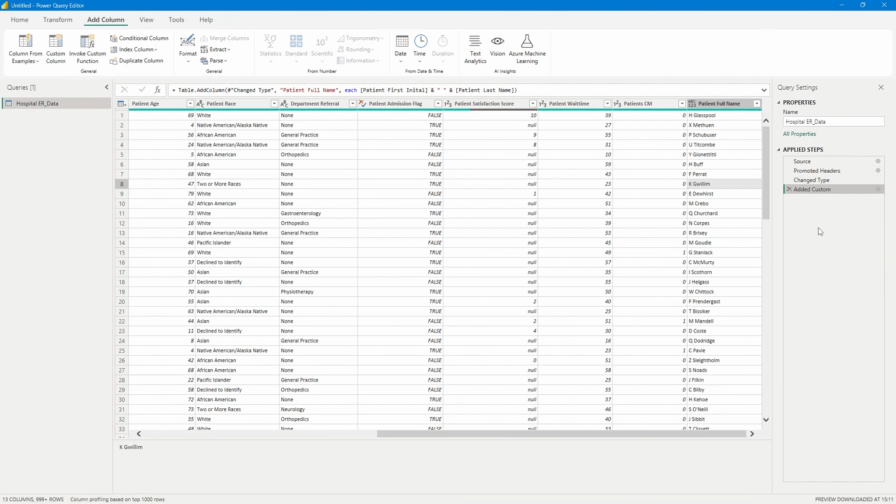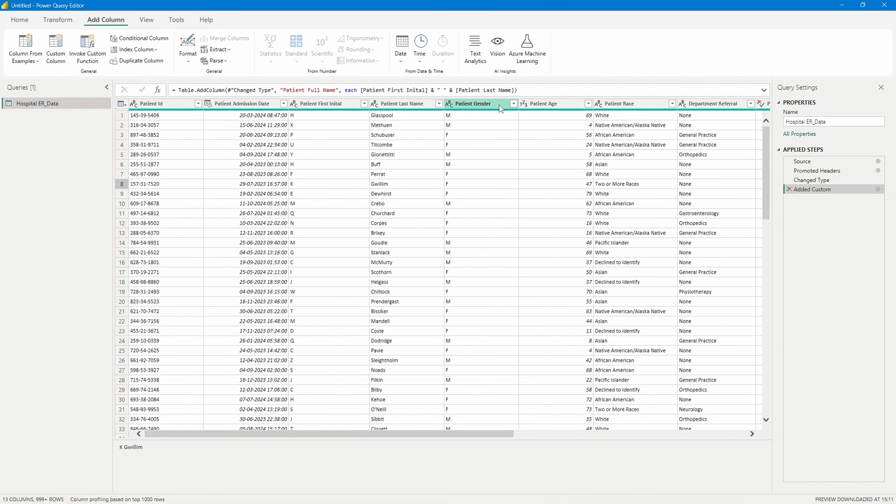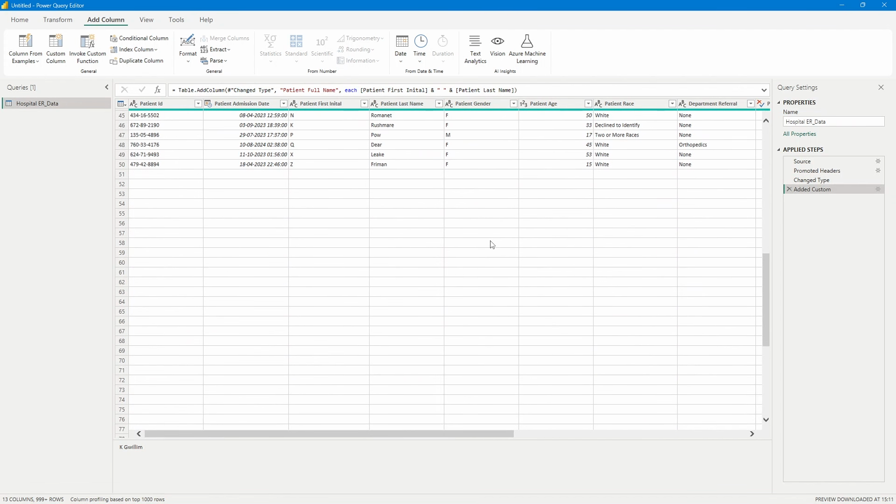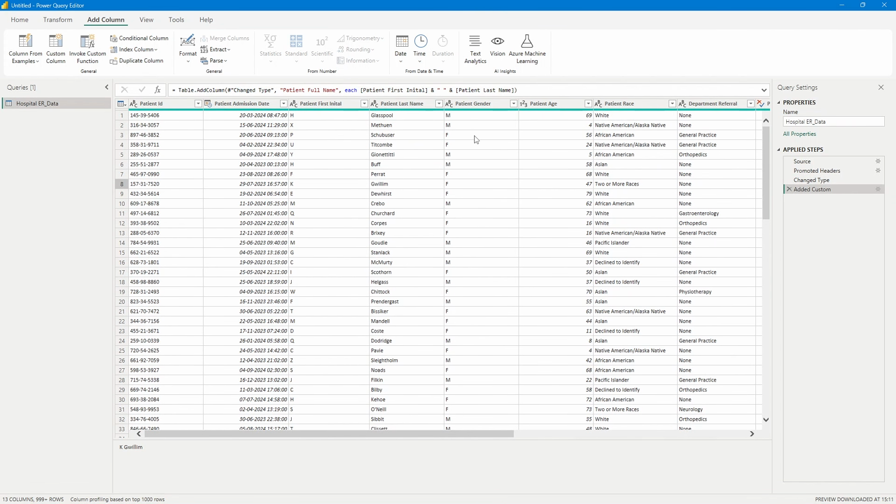So likewise, whatever steps are applied when you come to Power Query Editor are recorded, and you can know what has been done over here. The next is patient gender. You can see patient gender is given just as M, F, these kinds of abbreviations, but we have to mention it in full words, right? So what we will do is change this M to Male and F to Female.